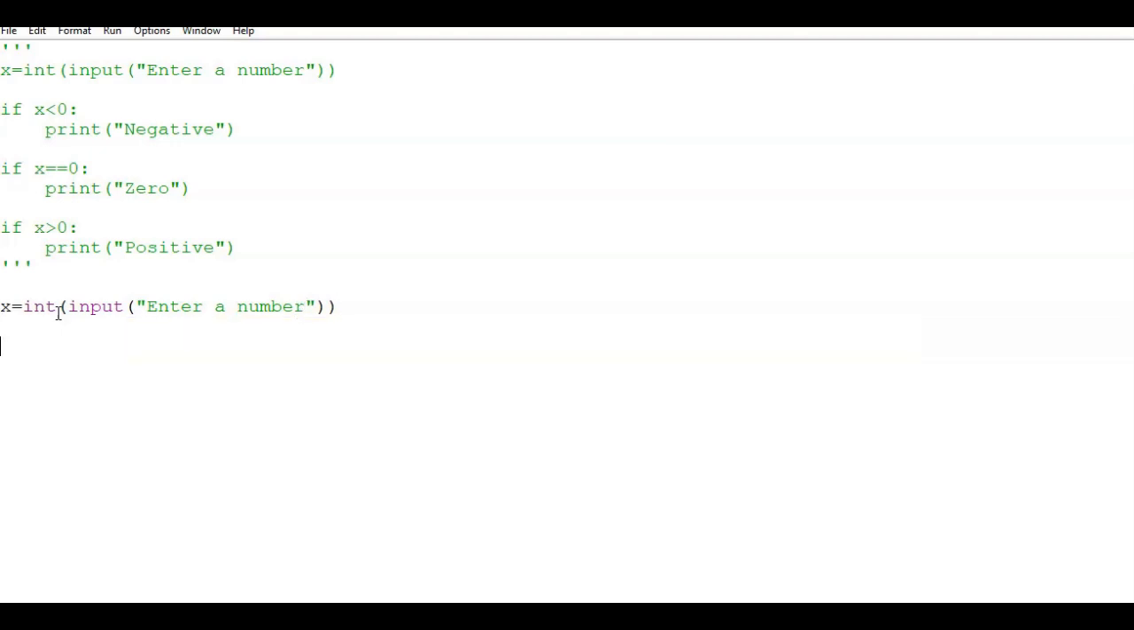Now you have to check for even number. Do you know the condition for even? Even is the number which is divisible by 2, and divisibility we can check with the help of the modulus operator. So if the variable is x, x modulus 2 is equal to 0. This is the condition for even.